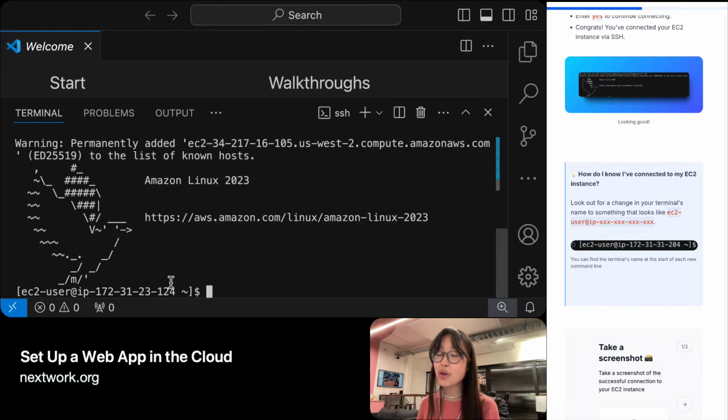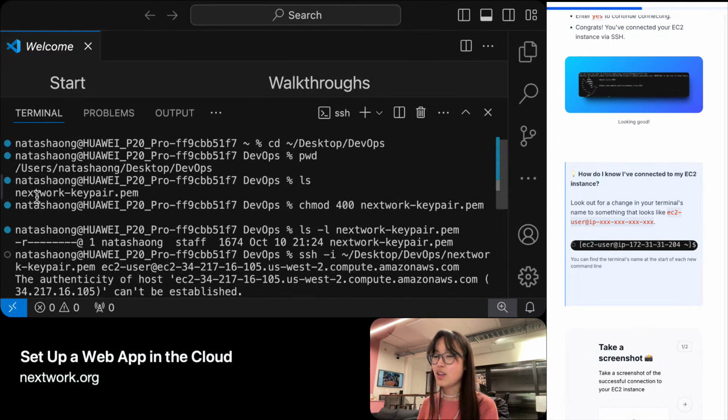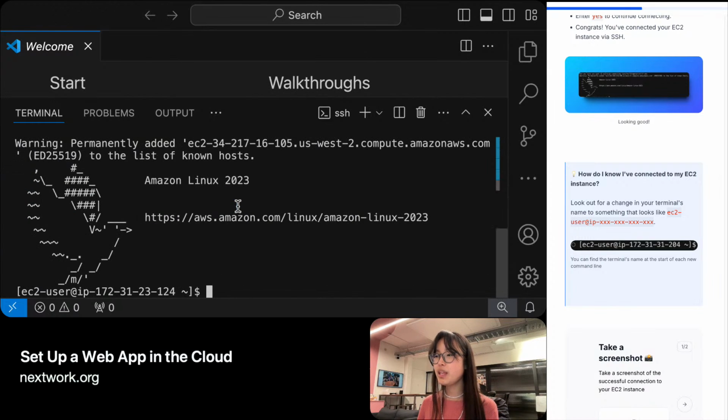You also know that you've connected to your EC2 instance because previously the terminal just showed your username at whatever device or IP is going on for your local device. But scroll down, and you're going to see your terminal is now called your EC2 instance, which means you're now inside the terminal for your EC2 instance.